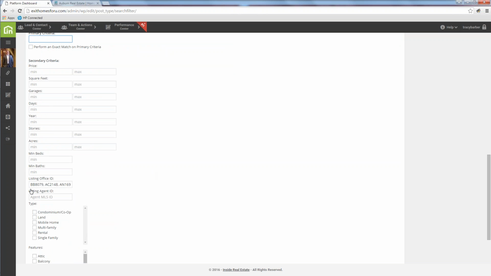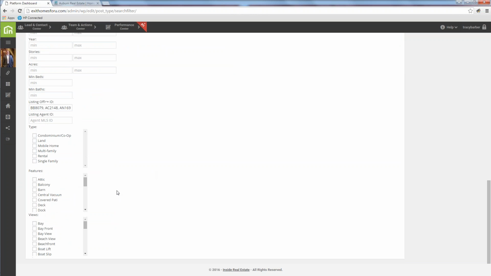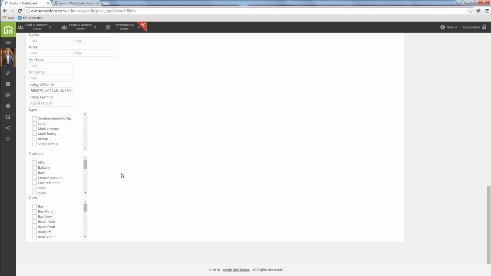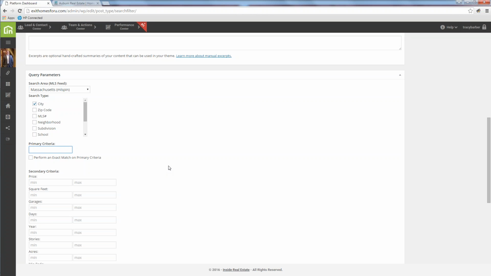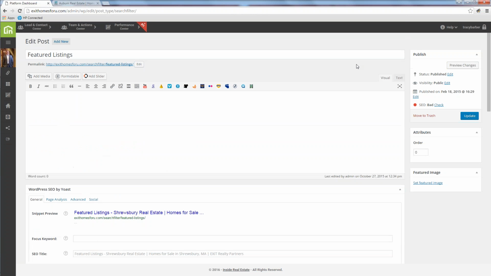But if you wanted to just do your own listings, you could just erase the office IDs and just put in your own MLS IDs. So those would be your own listings. So there's quite a bit of customization depending on what you want in your website. You can just decide what you want for those criteria for your featured listings, and then you just click on update over on the right hand side.